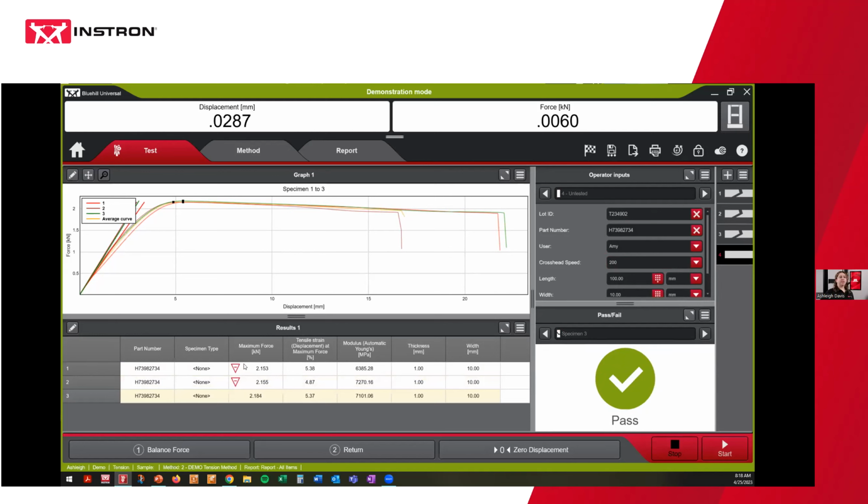We can see that in my maximum force column, I have this minus triangle, and then nothing here. So what I've actually done is I've indicated a set of parameters for my maximum force. And I have to be within certain bounds for my test specimen to pass this test. It's very easy for me to configure this, whether it's from this test screen or within the method itself.